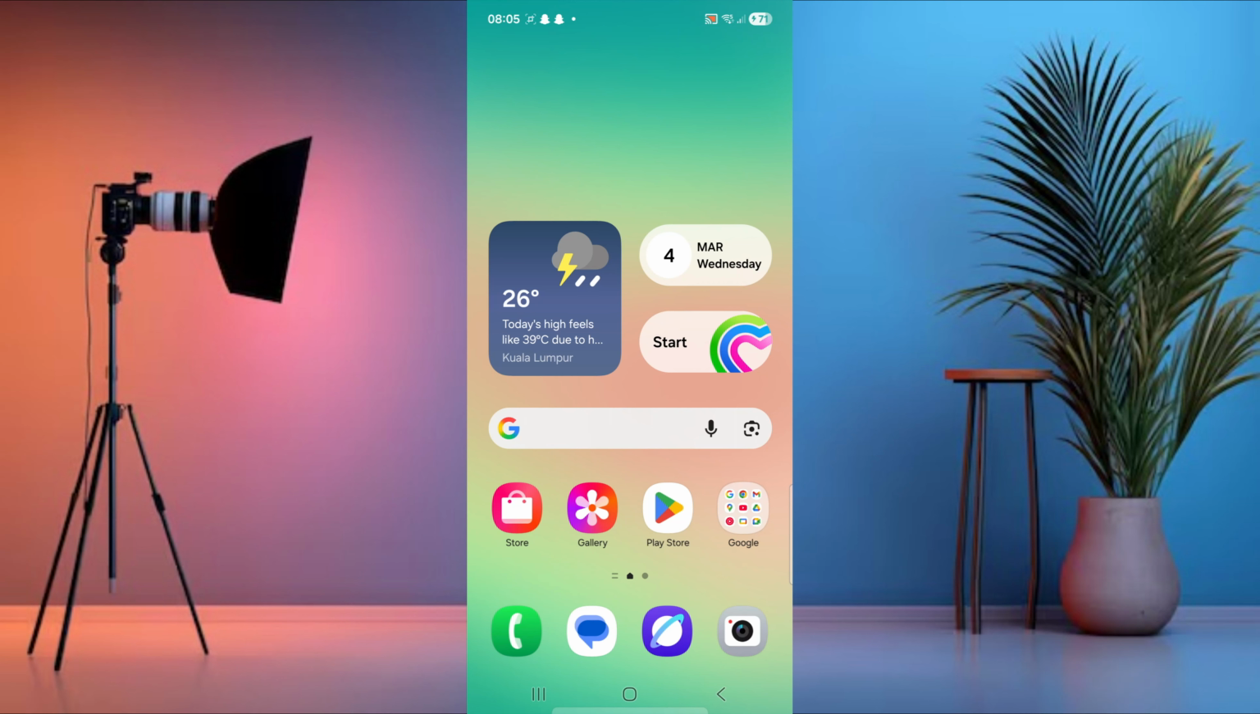Hello everyone, in today's video I'm going to show you how to unhide apps on your Samsung phone in easy steps and just in seconds.